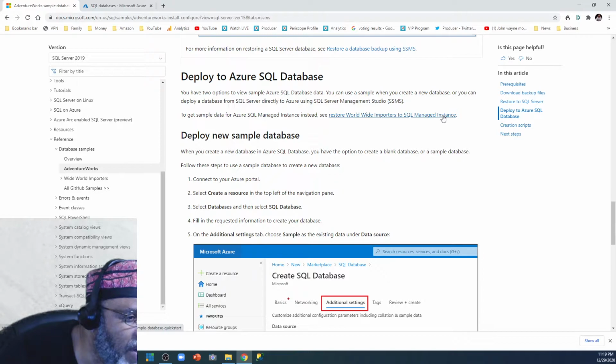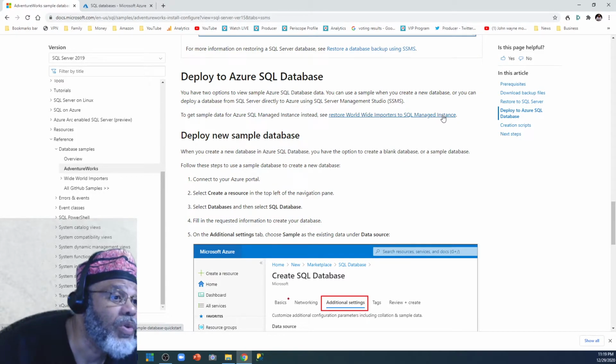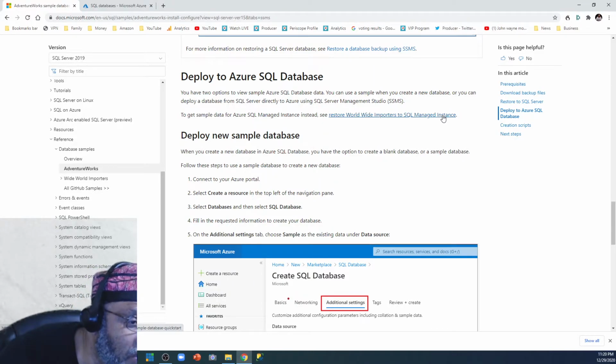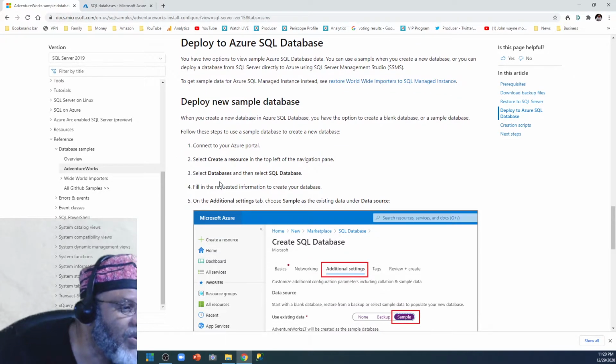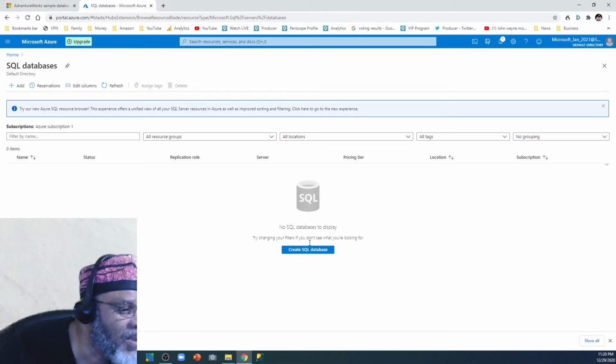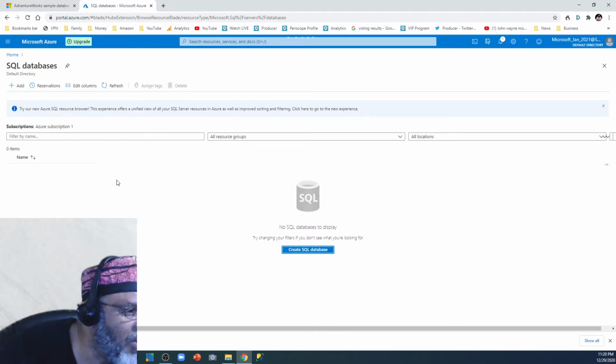If you have two options to view in Azure, you can use a sample when you create a new database, or you can deploy a database from SQL Server directly to Azure using SQL Server Management Studio. Well, let's go to the deploy sample. When you create a new database, you have the option to create a blank or a sample. So let's create a new database.